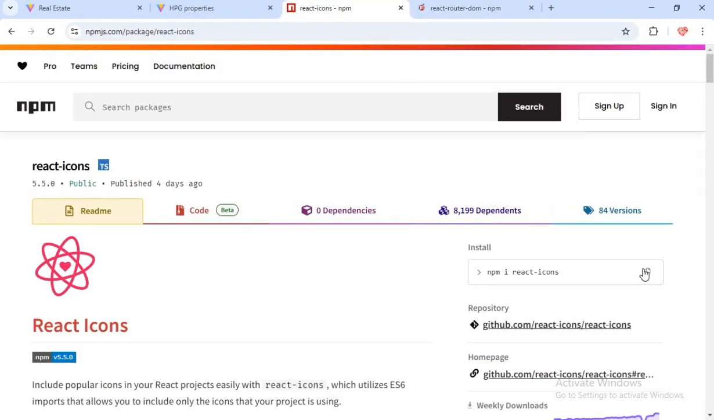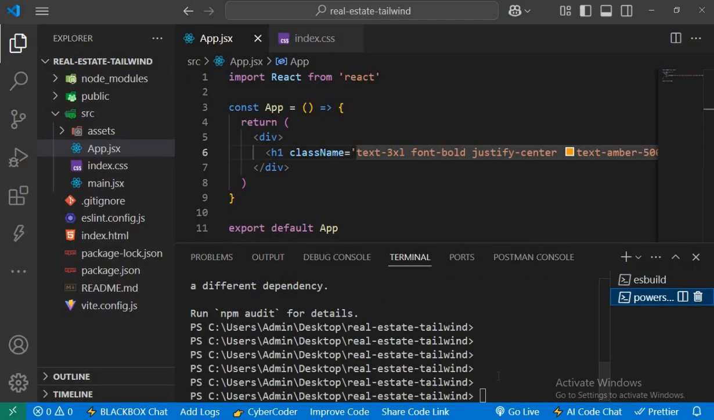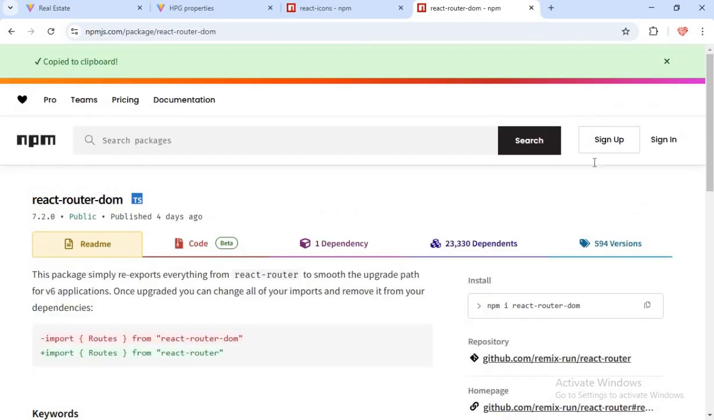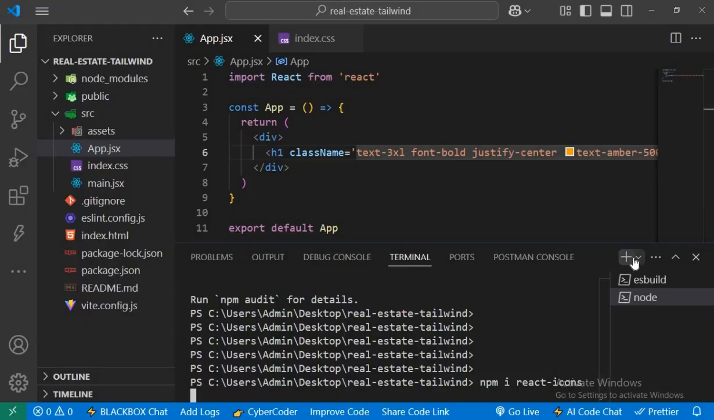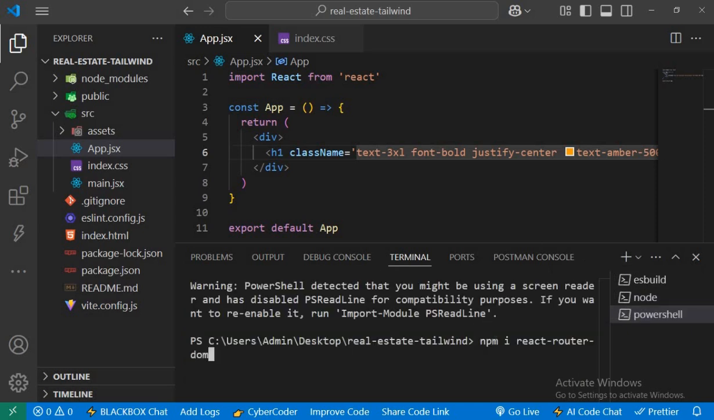Okay, so this is for React icon here. If you're on this page, you click on the installation code, then we'll navigate back to our terminal, and then we're going to paste it here. Then right here for our React router DOM as well, we're going to copy the installation code. So while our React icon is installing, let me just create another terminal, a new one. Then I'm going to paste React router DOM.